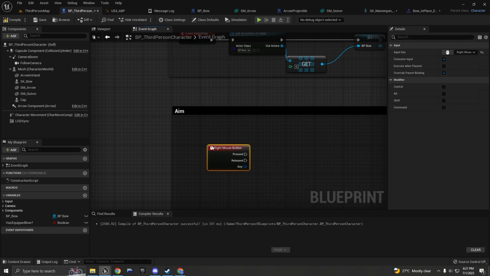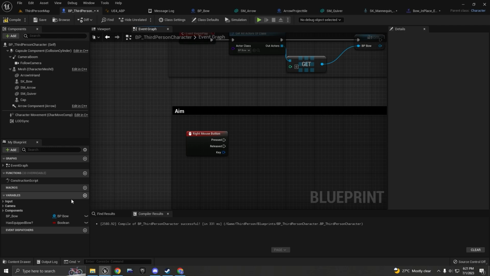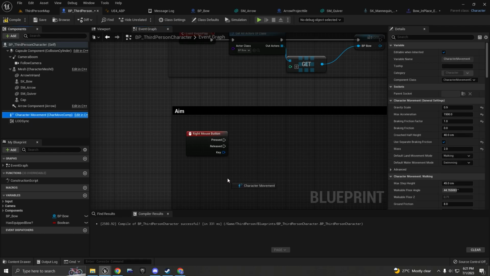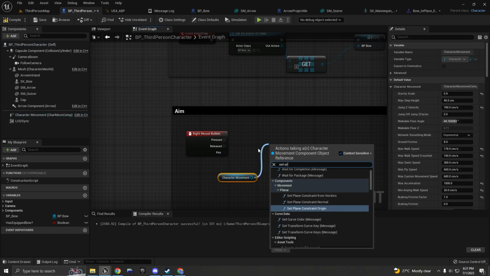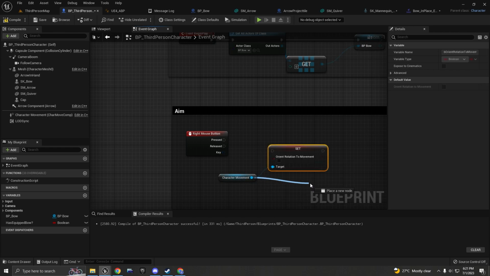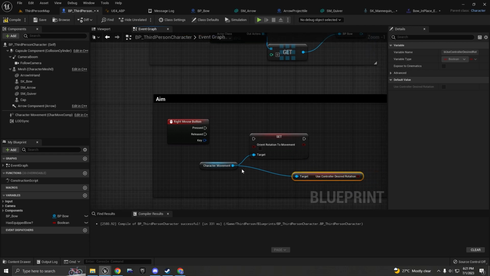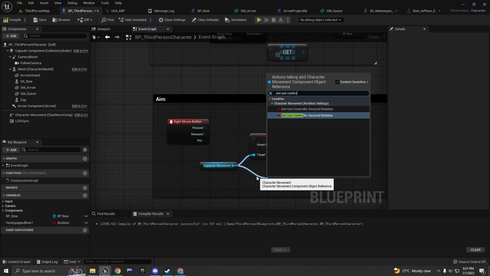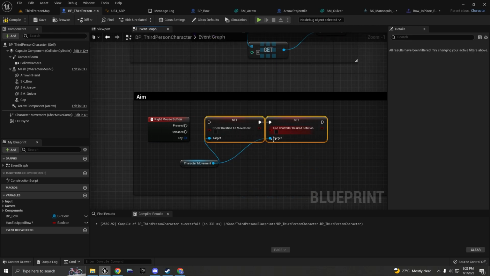And I'm going to right click. I'm going to find the right mouse button. As soon as we click on this button, I want my character to behave differently when we move with the keys W, A, S, and D. So I'm going to drag and drop my character movement, set orient rotation, and also use controller desired rotation. I'm going to duplicate this.